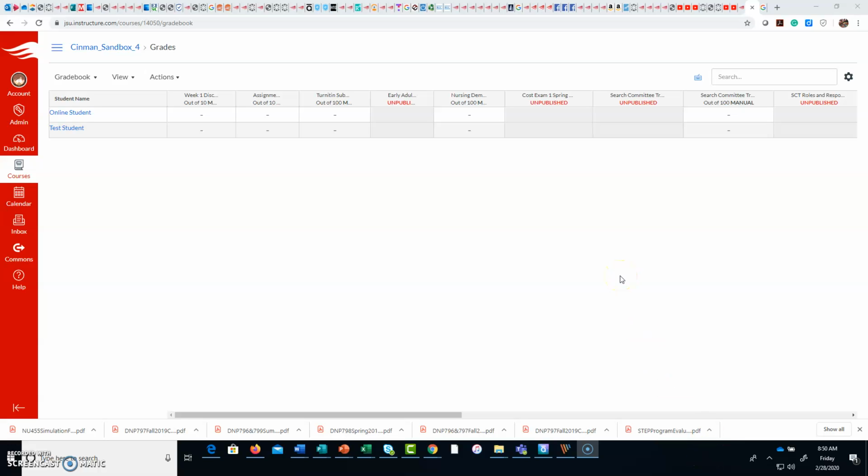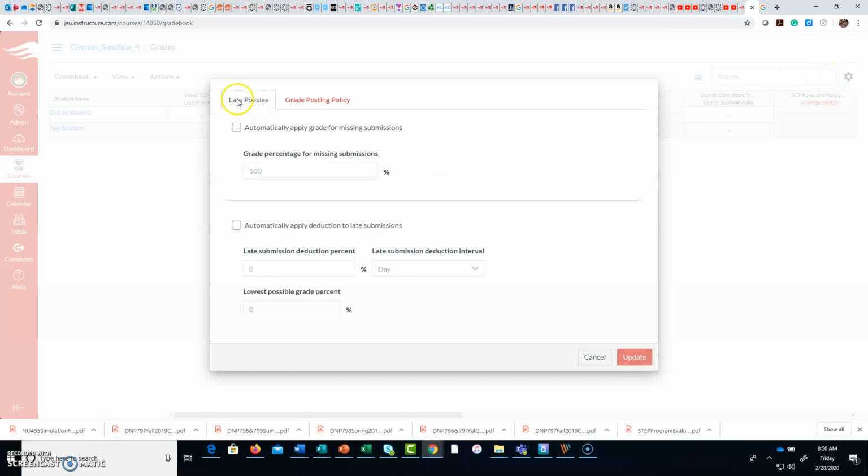With the new Canvas gradebook, there's a couple different ways that you can set missing grades to zero. Now, the first one is something you want to do at the beginning of your class before any grades have been entered. If you go here, we'll say late policies. You can check this and put in 0 so that anytime a due date has passed, this is for every assignment in the entire course, you do 0.